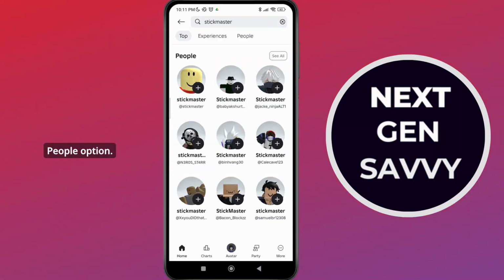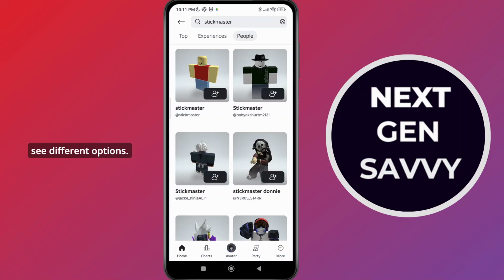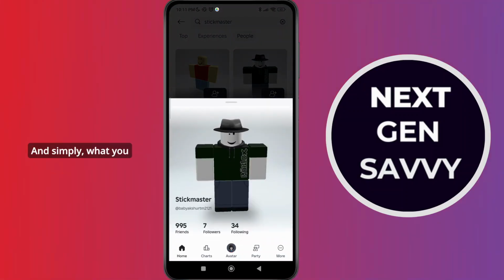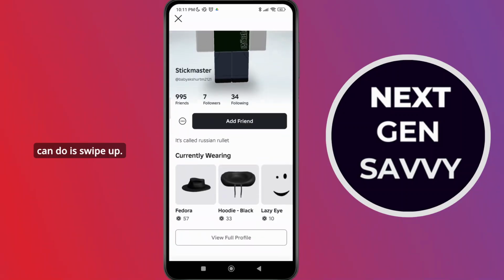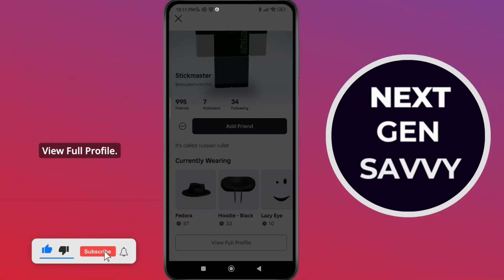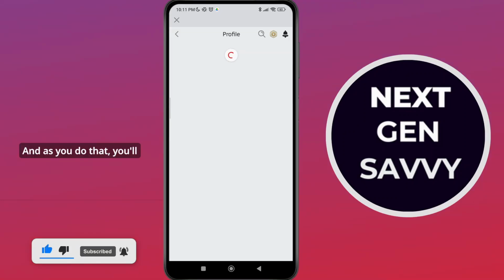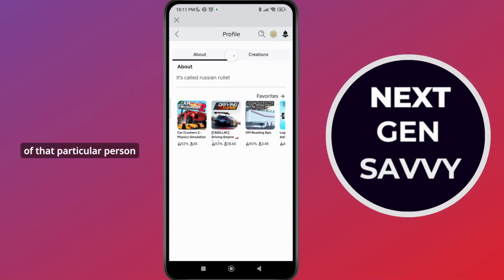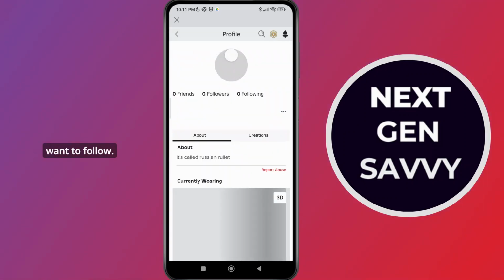Then tap on the people option and here you'll be able to see different options. So I'm going to select a random profile over here, and simply what you can do is swipe up and here you can get the option of view full profile. So let's tap on view full profile, and as you do that you'll be able to see the full profile of that particular person that you would want to follow.